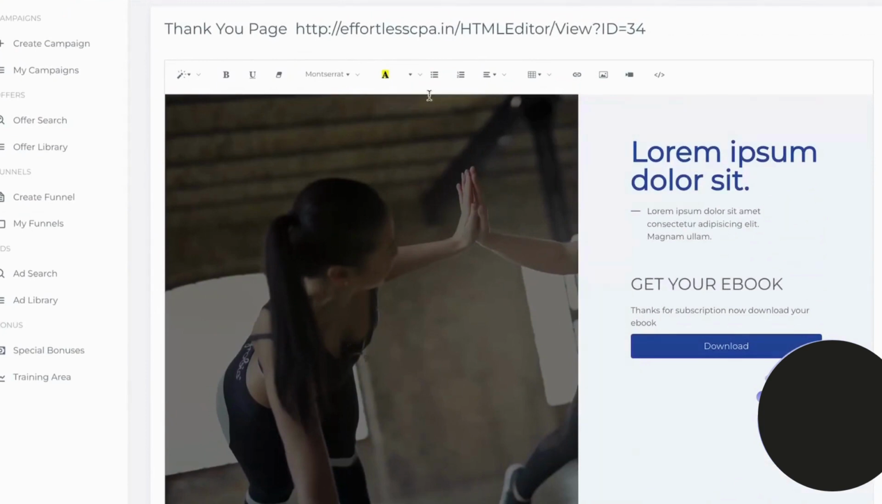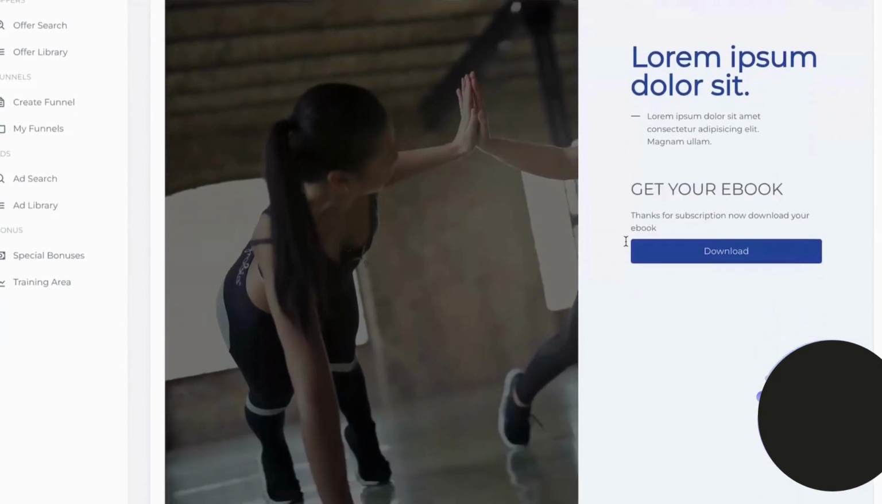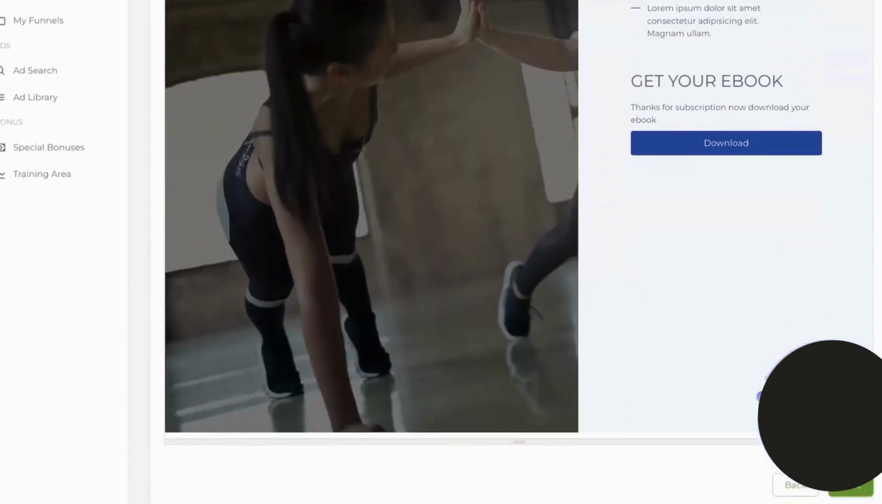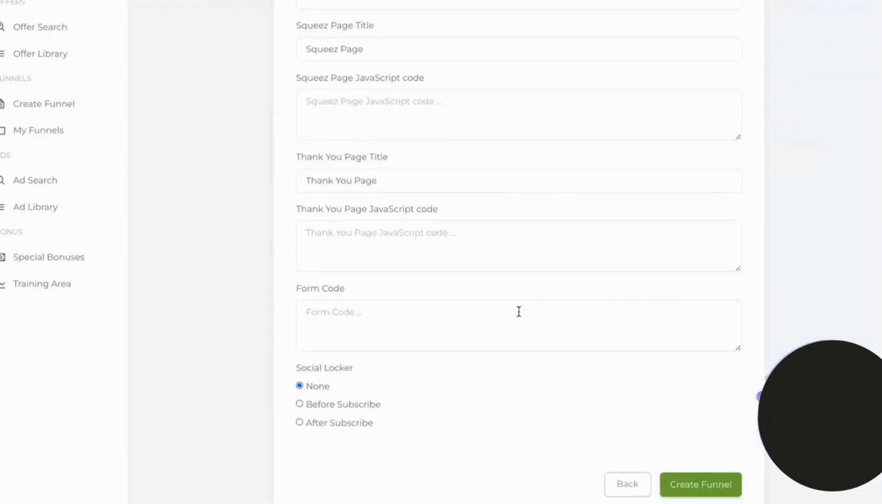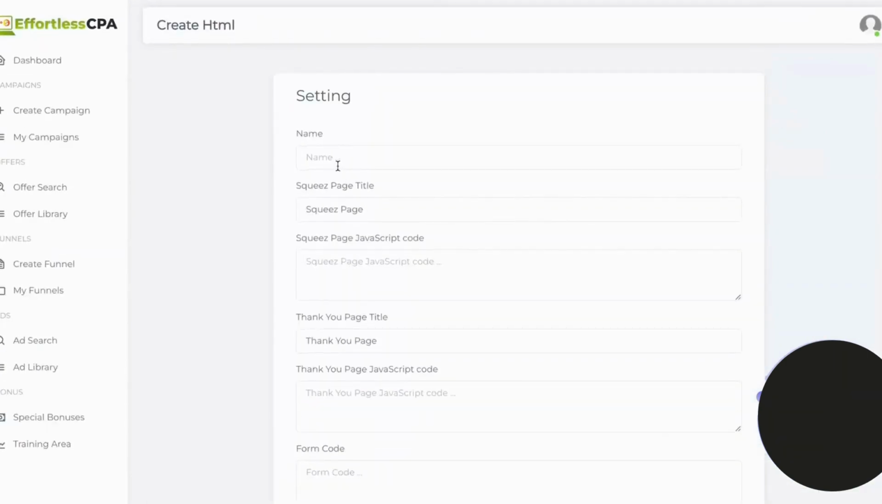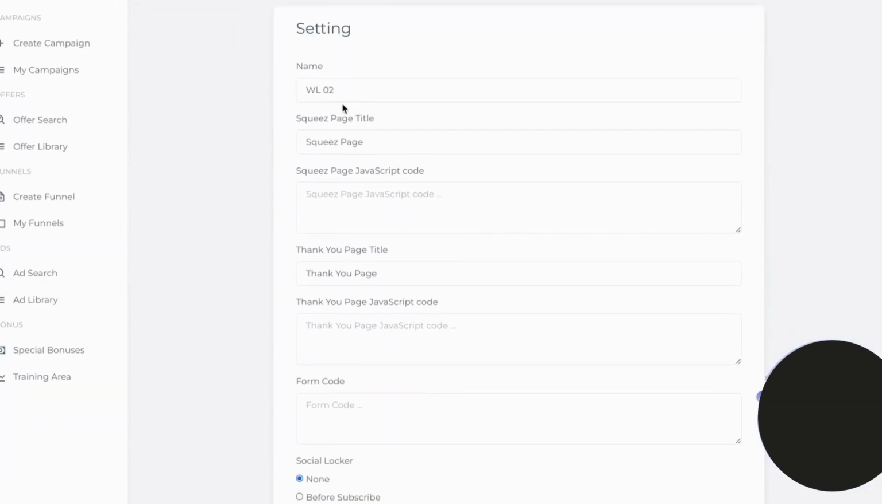You can change the image, you can do all the possible editing that you want to do. It's really simple to use the editor. Once you do that, click on the next button. If you want to save this as a setting, we can say weight loss 02 settings, and you can use the same settings for other weight loss or health related campaigns.